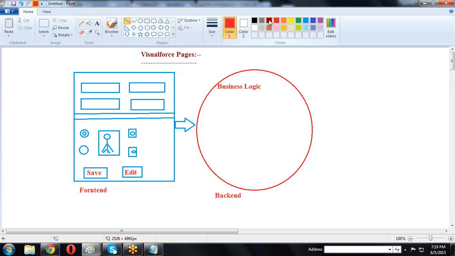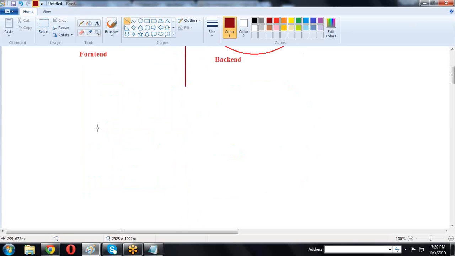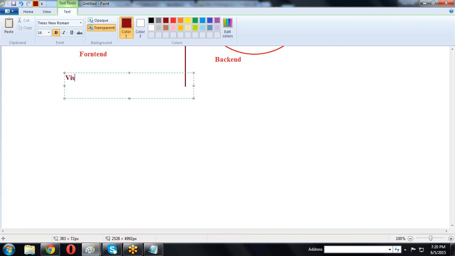So we create the front end by using Visual Force pages. By using Visual Force pages we are designing. Here we require Visual Force pages for the front end, and for the backend we are using Apex controllers.